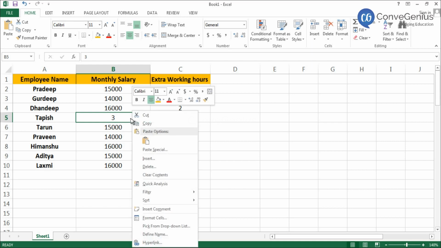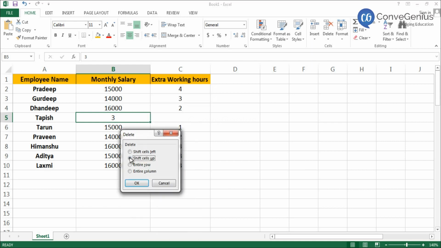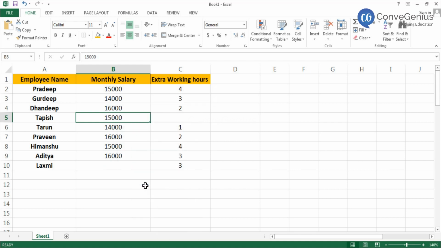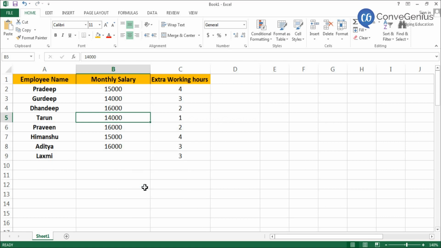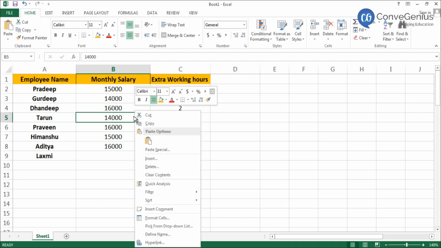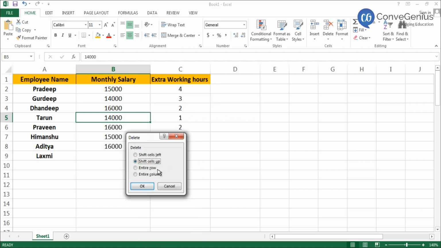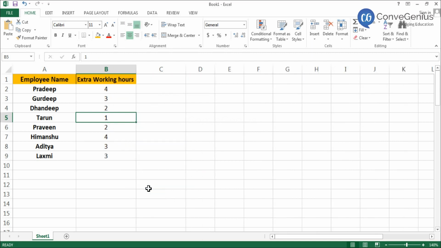2. Shift cells up. The cells below the deleted cell are moved up. 3. Entire row. This option deletes the entire row and moves the rows below upwards. 4. Entire column. This option deletes the entire column and moves the columns to the right leftwards.